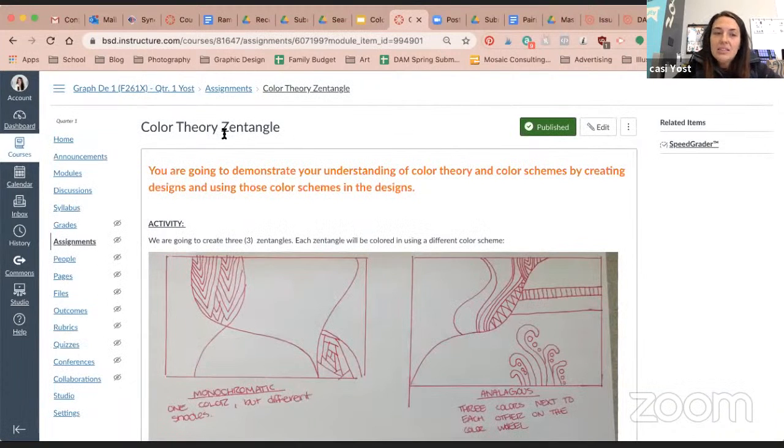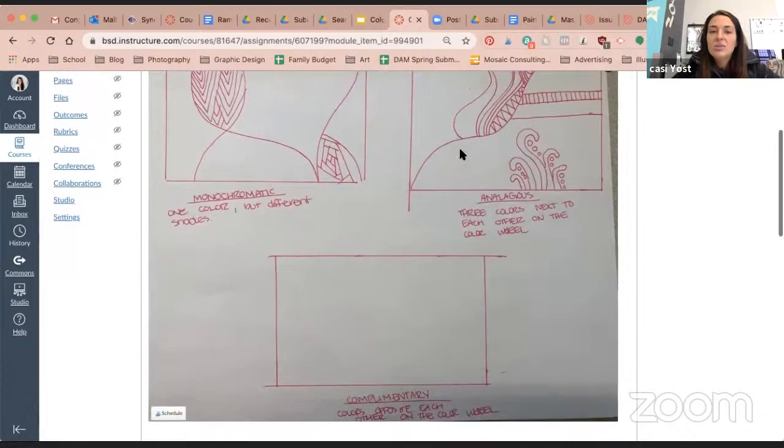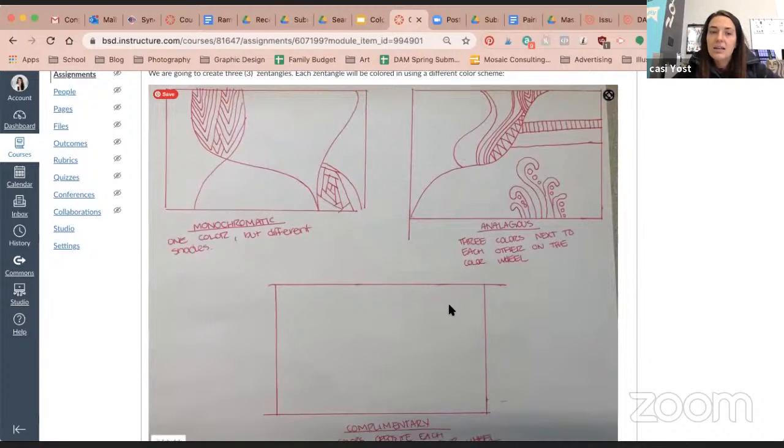In this assignment you are going to demonstrate your understanding of color theory and color schemes by creating designs and using those color schemes in the designs. So we're going to create 3 Zentangles, and each Zentangle will be colored in using a different color scheme. This was just one that I started this morning as an example. I'm fine with you drawing 3 rectangles on a piece of paper, and then you're going to label each one. I labeled the first one monochromatic and I described it.